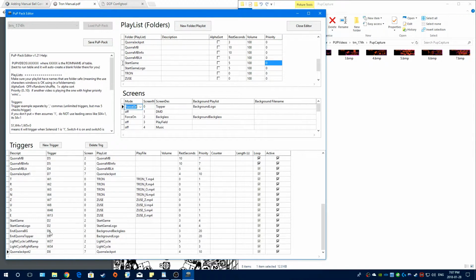Where are we here? Oh yeah, and Quora. I used D6 so that I would stop the Quora Multiball loop on the topper and the backglass. And the images that I use are just the normal background backglass image for the topper and the backglass. So that way it's seamless. That seems to work out really well.